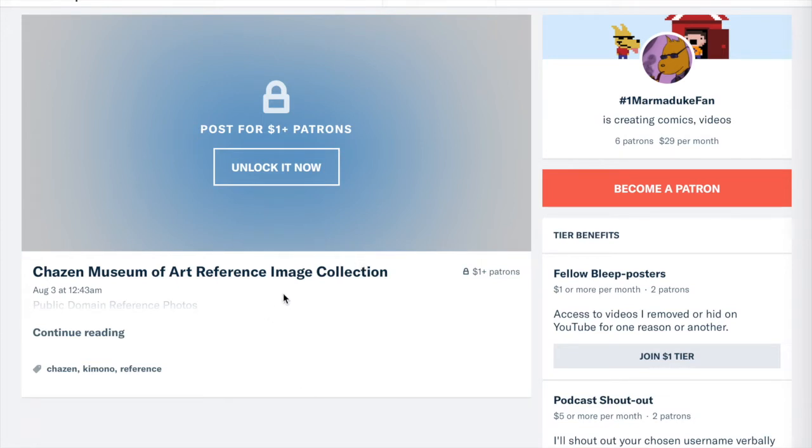So what I'll say about using reference images is it's not always as good as drawing from life, but it's something that Norman Rockwell has done. It's something that many prestigious artists have done. And I think you will really appreciate getting to see some of what I've got here.